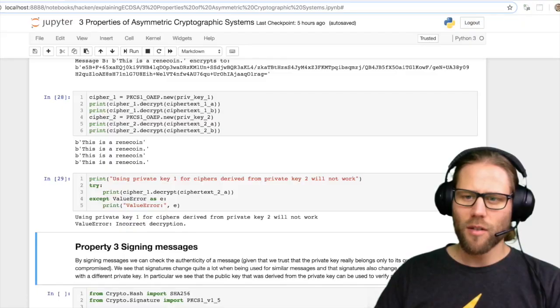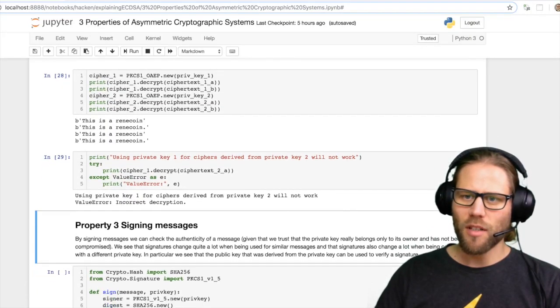In the past, I have already created a video where I make use of digital signatures to create electronic coins. This video is heavily influenced by Justin Moon, and you can click here on the info button in order to see this video. So let's continue with the third property, which is the ability to sign messages.